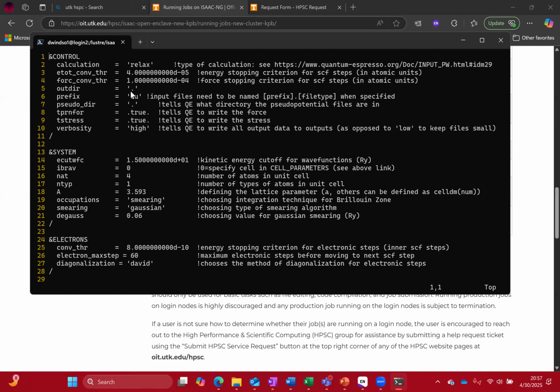So here we have the out directory. Dot means the one I'm in now. Prefix, the pseudo potential file directory, the right force, right stress, and the verbosity for these. So I like to keep verbosity high so that I can get as much information as possible, especially when I'm not quite sure what I'm looking for in the files. Say if I'm a new user, this lets you see everything available to you, and then you can decide what kinds of things you should be looking for afterward. If you know you're going to be creating a lot of files, you can always set this to low to keep the files small.